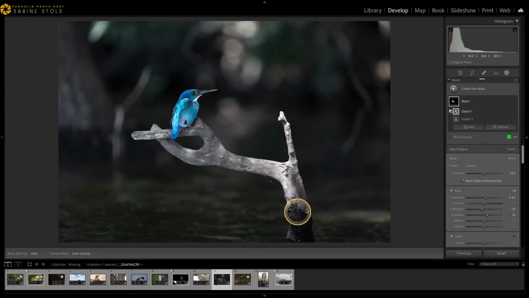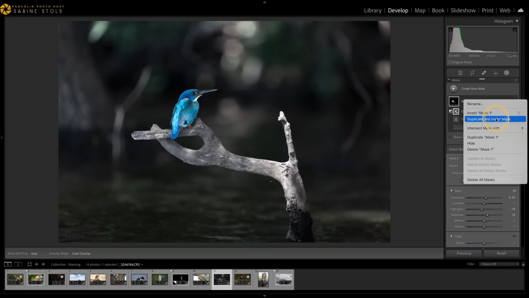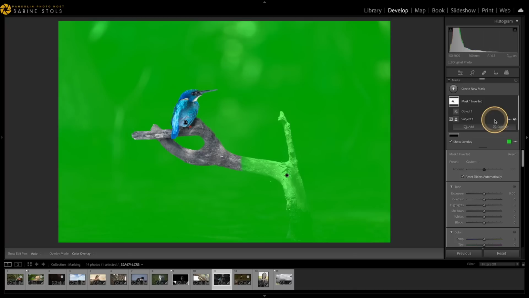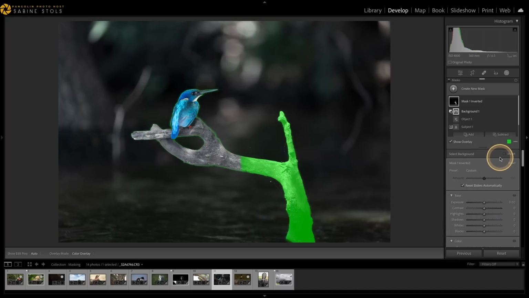Because I would like to darken the branch on the right side a bit, I'm going to duplicate and invert this mask now, plus subtract the background so that only the branch is included in the changes I make.